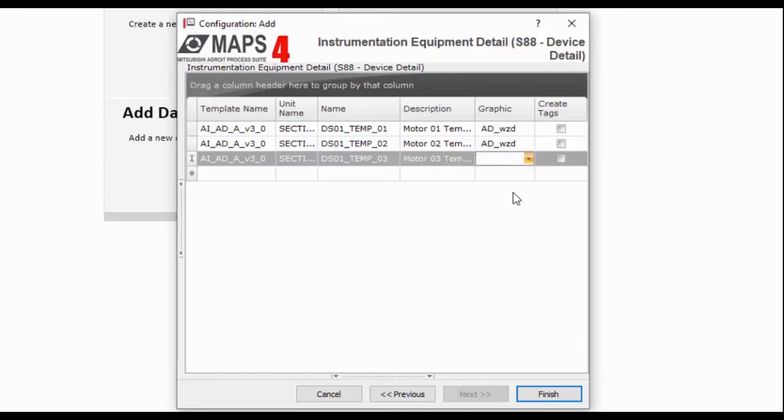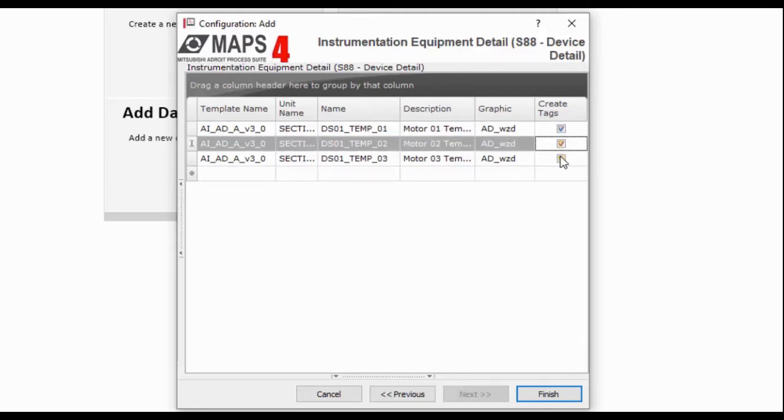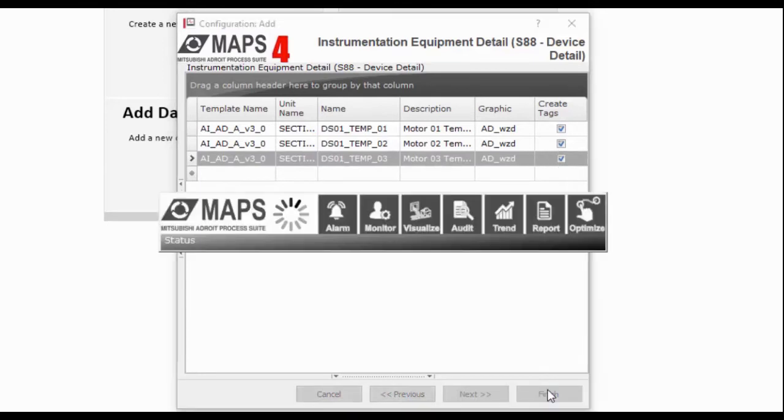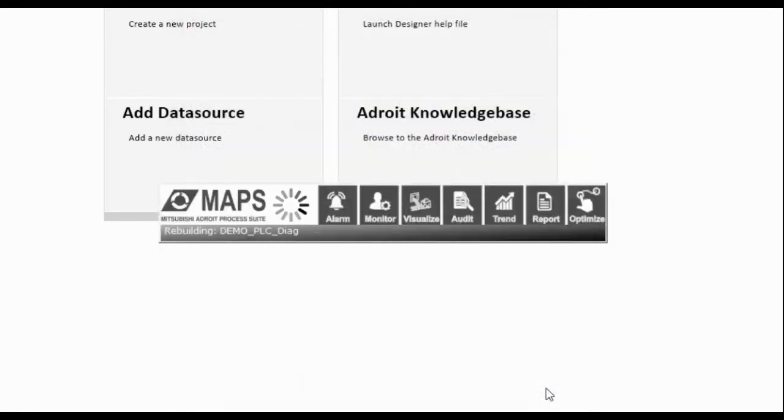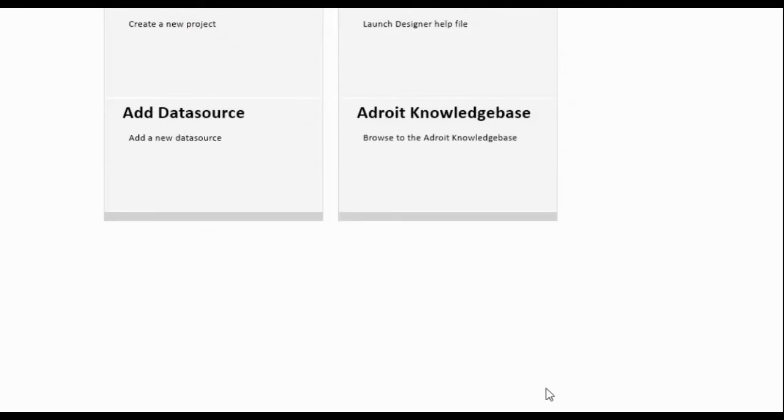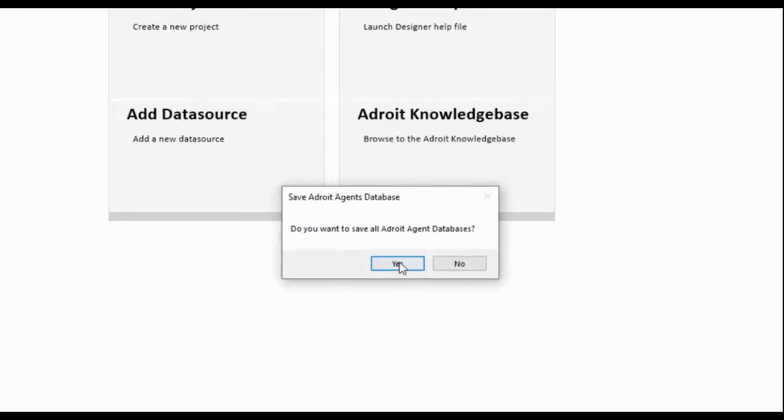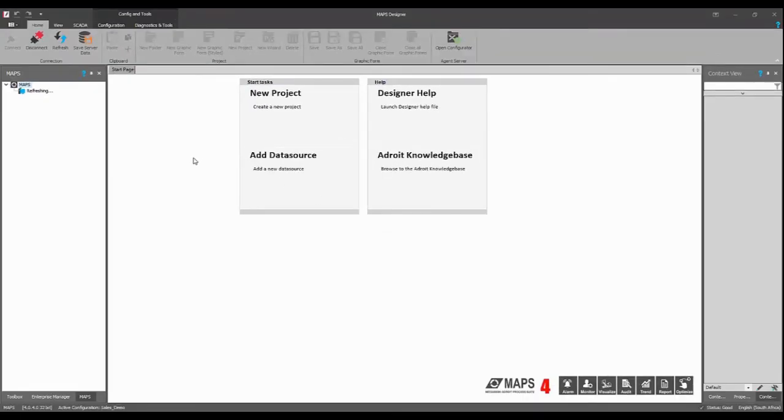I now select Create Tags and click Finish. Maps is now busy creating for me the tags, doing the scanning, logging and alarming of each of the equipment. It is now also busy building the graphics for each of the equipment and my standard navigation. I now select Save Database, and this has now created my standard maps project.